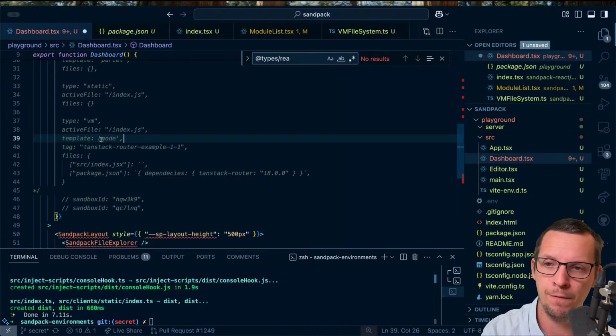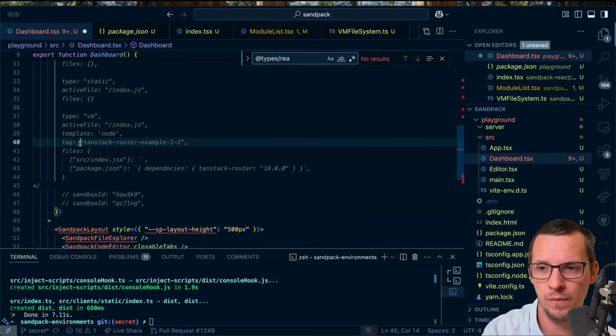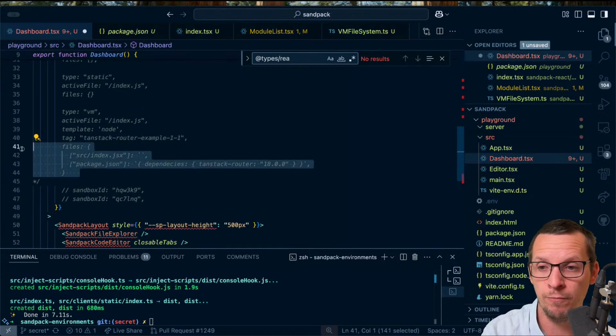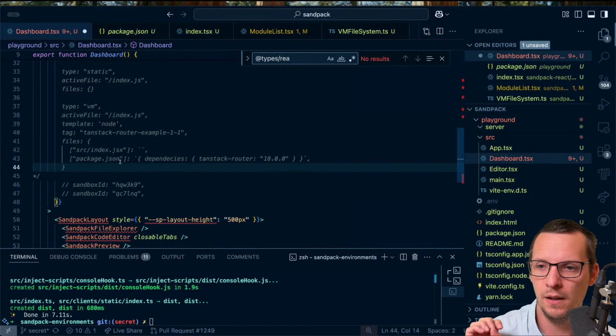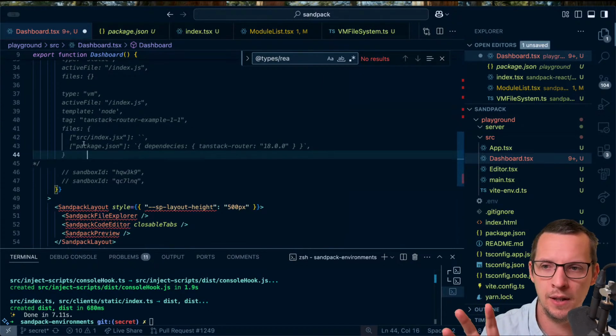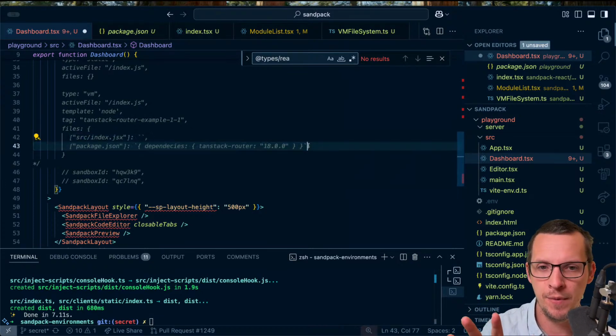So what happens is that we fork this template, and then we tag that VM with this thing, and then we write these files to that VM. That's what we do because we didn't find it. We didn't find the tag. So it's going to run that, and then that works, right?